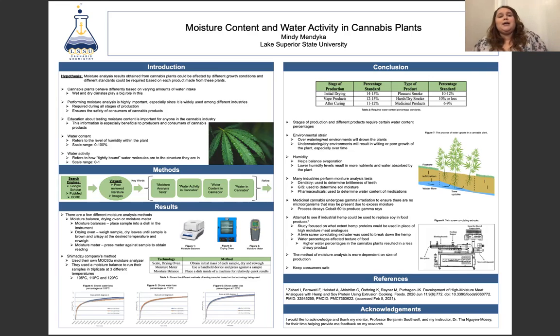Education about testing for moisture content is important for anyone who is in the cannabis industry or anyone who's looking to get into it. There are two important terms that it is important to distinguish between, and that is water content and water activity. Water content refers to how much water is contained within a substance, and this scale ranges from 0% to 100%. And water activity does refer to how tightly bound the water molecules are to the structure that it is in. This scale ranges from 0 to 1, with 0 being nowhere close to being water and 1 being pure water.